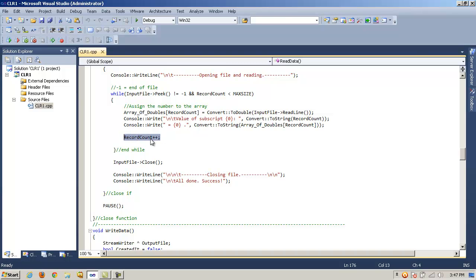Finally, down at the bottom, there's a postfix increment on record count. So we will do that, and when we read it all in, we will populate the array, element by element, line by line from the file, and when we're all done, either we've reached the end of the file and -1 was returned, or we've exceeded the maximum record size, the size of the array. Either way, we'll close the file, and we'll simply say closing file, all done, success. We'll display a little bit of feedback, and we'll pause and wait for the player to do something.